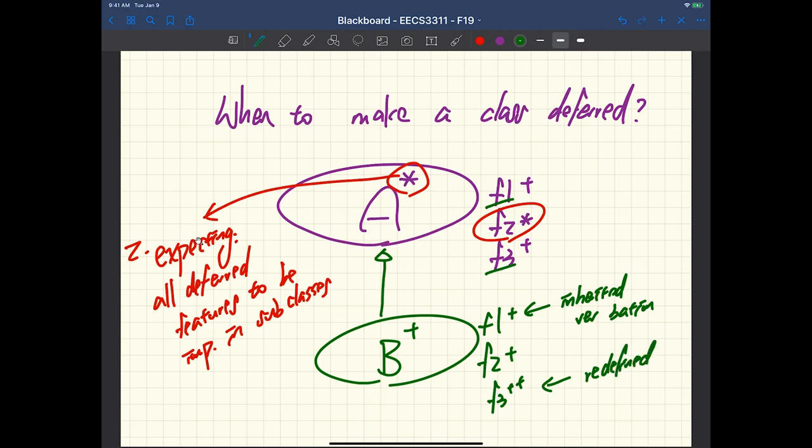Okay, so now let's talk about point number one. Point number one, the reason that you want to make this class deferred is because some features just cannot be implemented at this level.